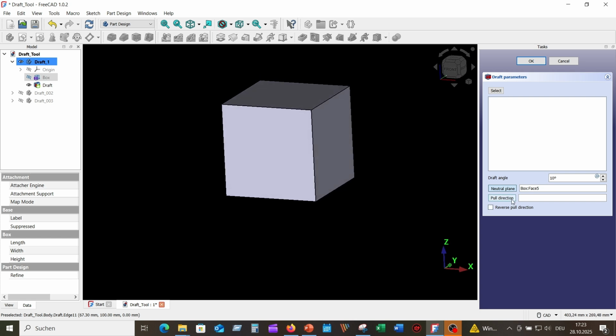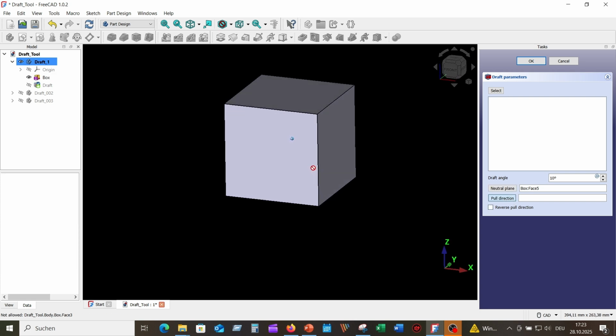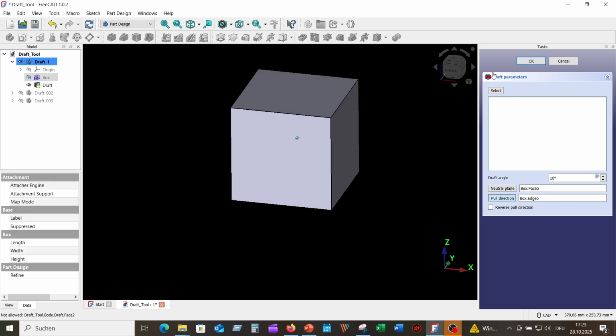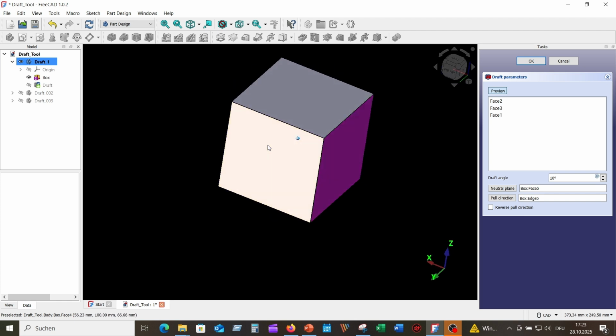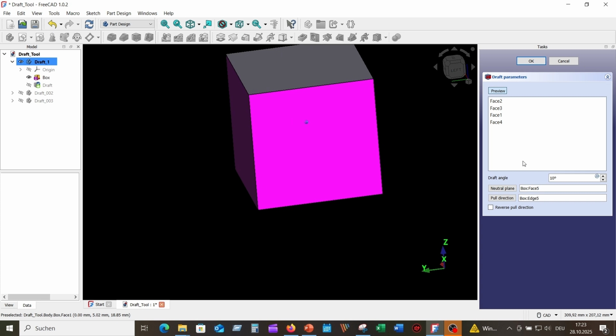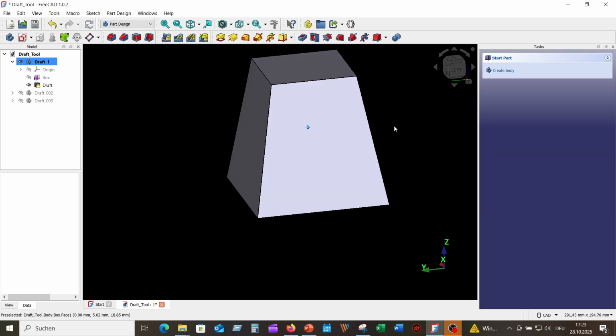Select the neutral plane means the face, the pull direction means the edge, and at the end select the faces. Press the OK button to finish.